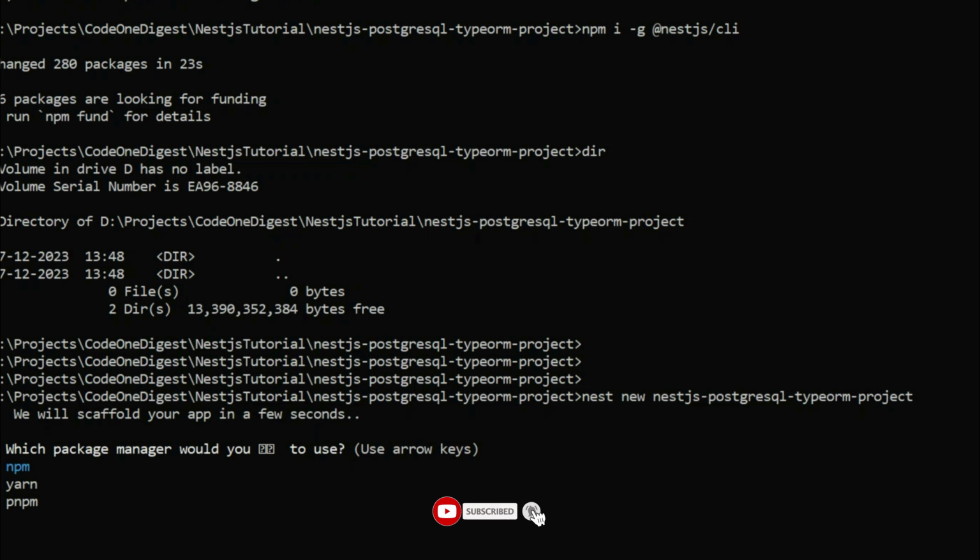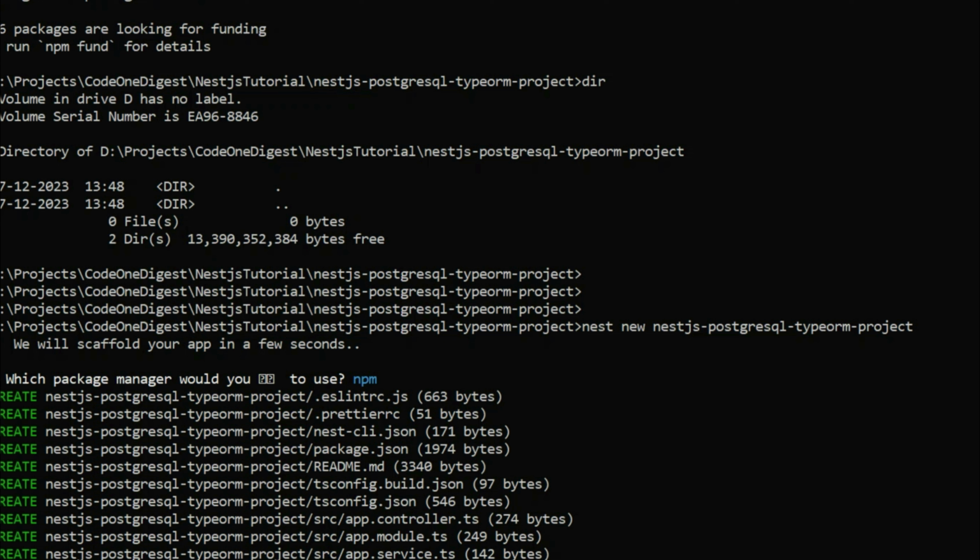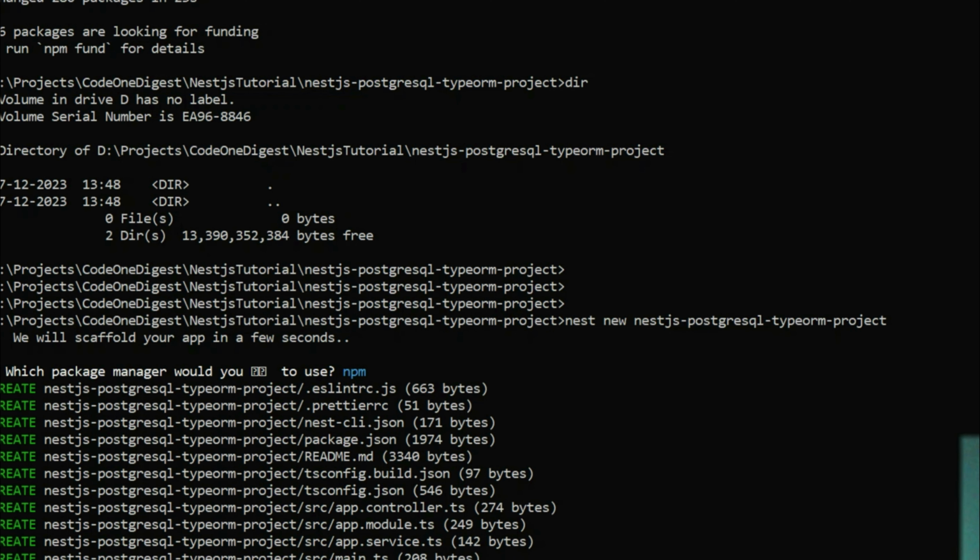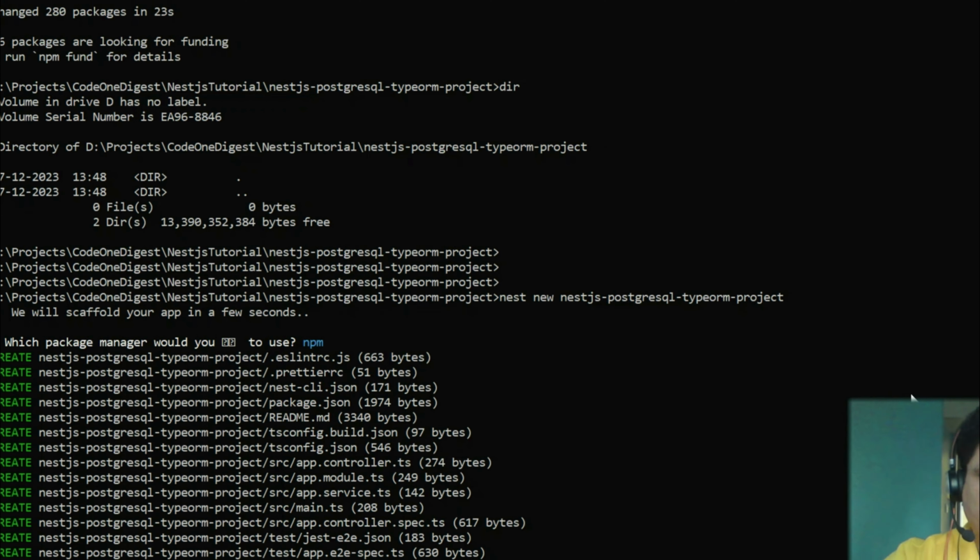It is asking me what package manager I'm using. I'm using npm. It will create all the boilerplate code for me. This is a ready-to-run application. As this project is created, we can run it and see that it is working fine. Later we'll add the functionalities as per our requirement.